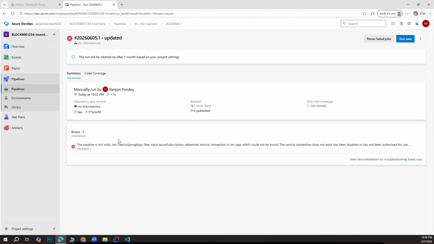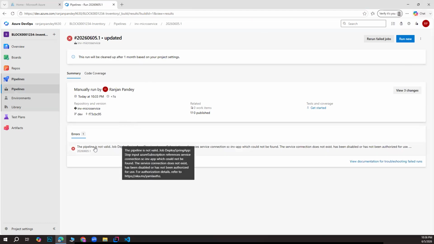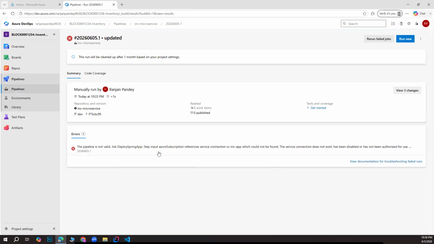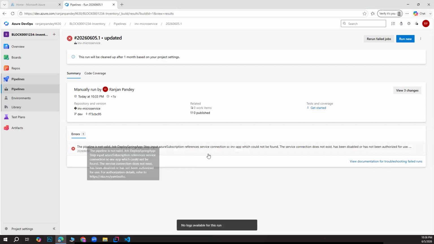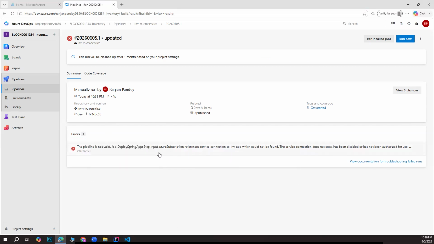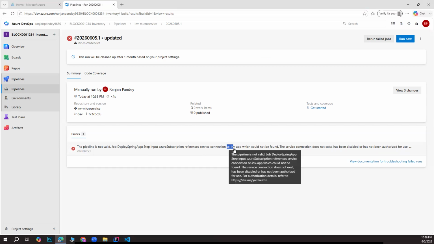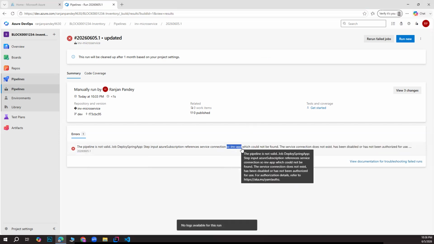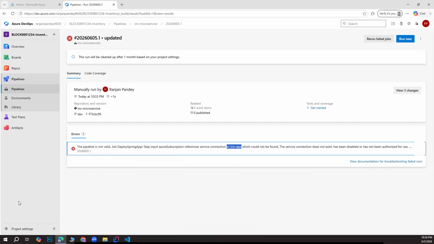So now this pipeline has failed. It says the pipeline is not valid. Why did it fail? It is saying input Azure subscription could not be found. So we have to create a service connection with this name. Only then it will be able to attach.